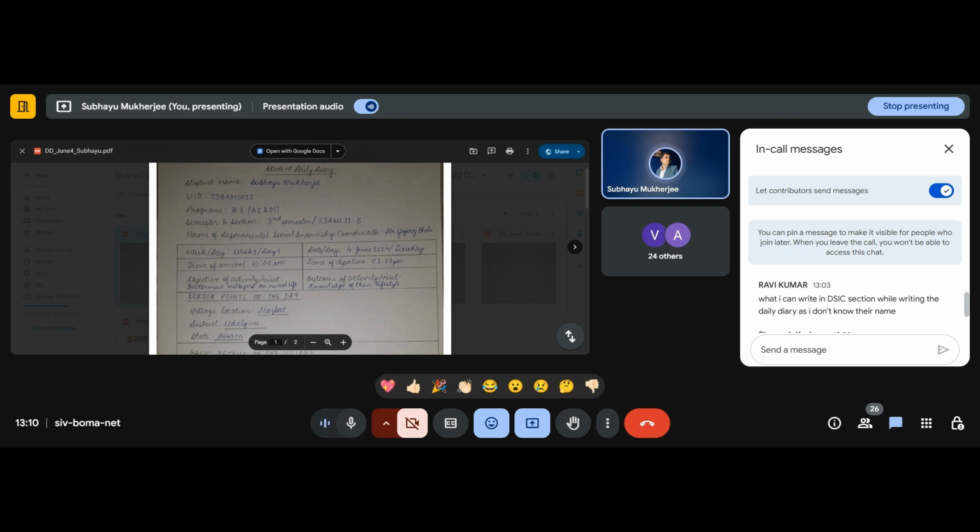Because even they're doing the same thing. You can ask somebody to share what they're writing, and you can just modify it a bit. The DSIC name is ultimately the same for everyone. So ask your CR or any other classmate: has the diary to be written every day, from 2nd June to the last day of the fourth week, except weekends? Yes, every day you have to write.